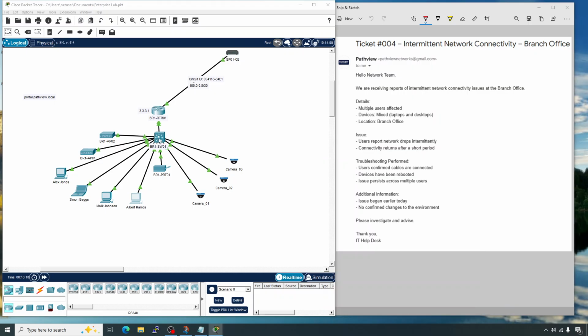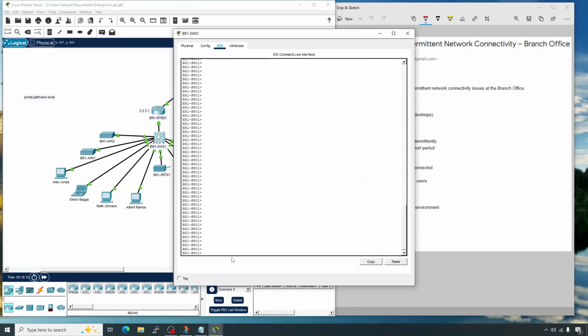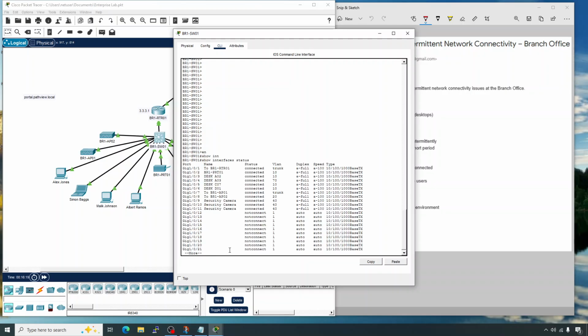All right. So the connections look good here. So let's jump on the switch and see if there's anything going on. We're in the branch switch. So we'll do a show interface status. All right. So all the connections look good. And we have interface gig 1/0/1. That's a trunk port going to the branch router. So let's take a look at that.